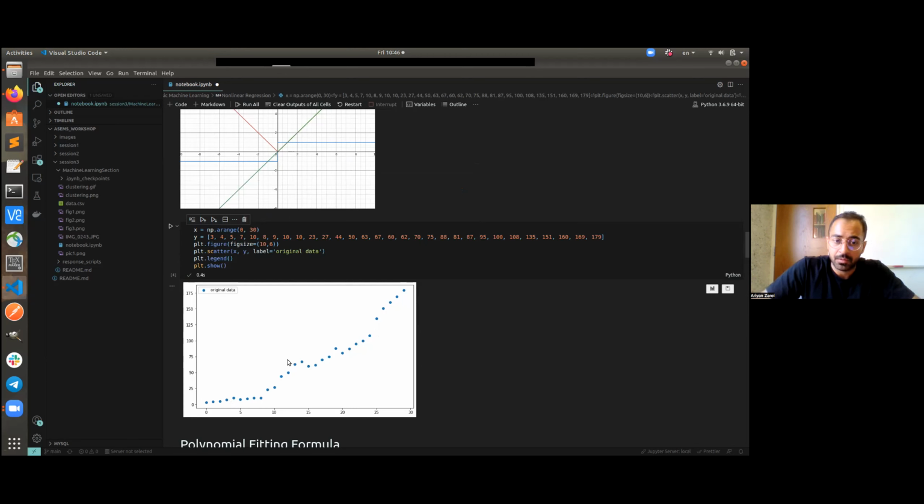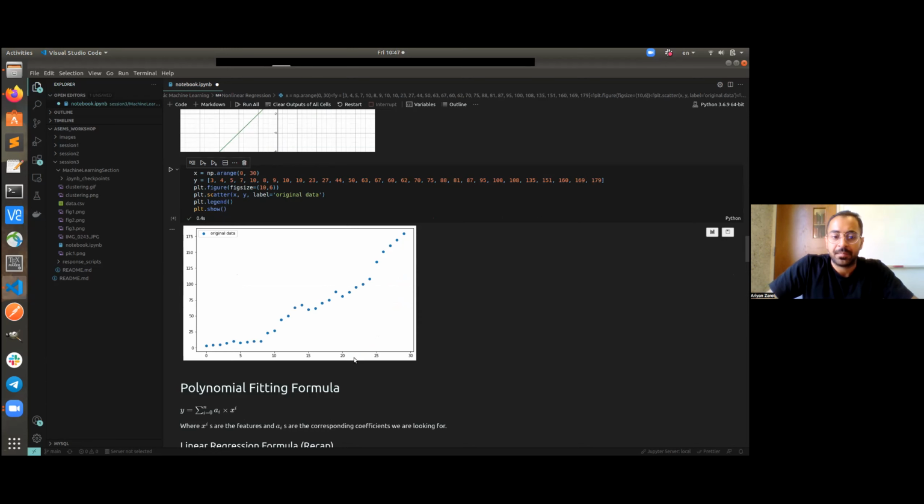But if we fit a polynomial function, or another type of nonlinear function, to this data, then that fit is going to be very accurate. But doing nonlinear regression is difficult. What we're going to do instead is take our data into a different space, which is the polynomial space.